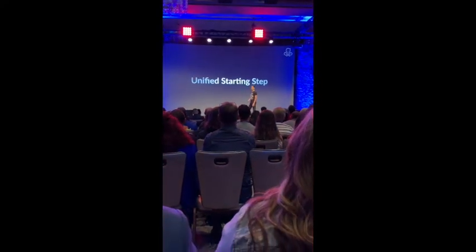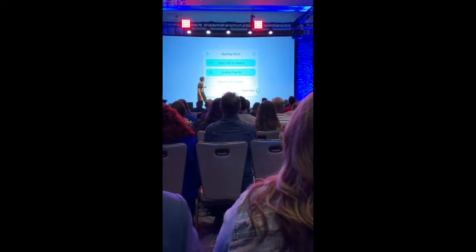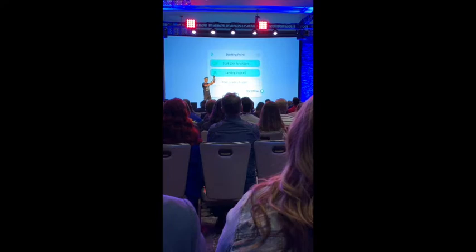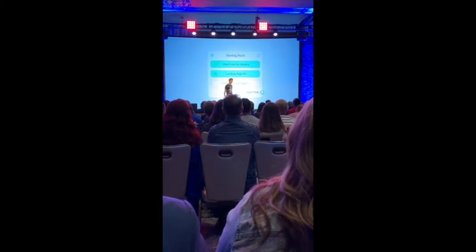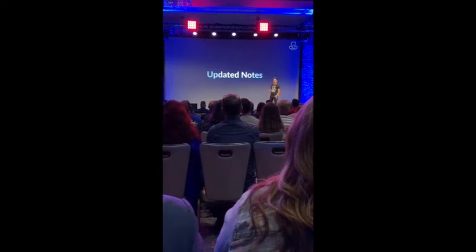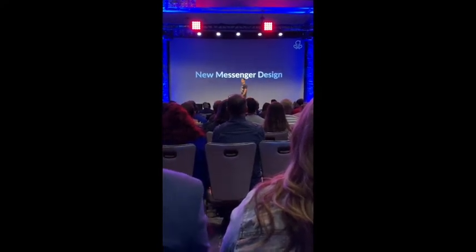We got a unified starting step. So all your starting steps are going to be inside one place, all the things that start the flow. You don't have to have all these separate things. And if you have multiple things that are starting the flow, it's going to be one step. And we got the updated nodes design and a new messenger design support.